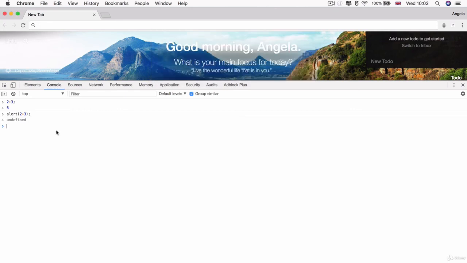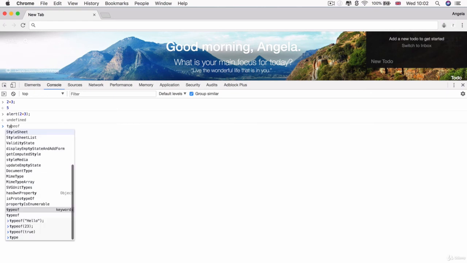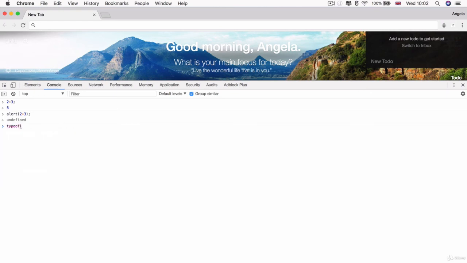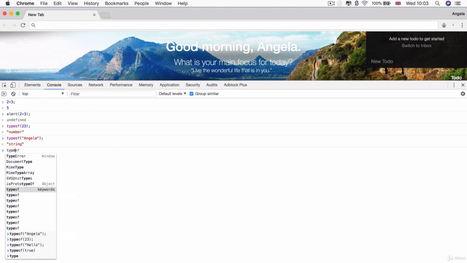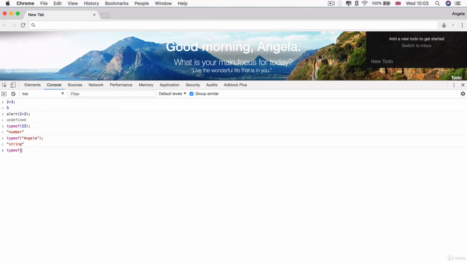Now, I want to show you another keyword other than alert, and this is called typeof. And this actually tells you what is the data type of whatever it is that you put within these round brackets. So for example, if I put 23 in here, then I will get the output that this is a number. But if I wrote typeof and my name inside some quotation marks, then I get told that this is a string. And finally, for completion's sake, let's use a Boolean, for example, true. Then I get told that this is a Boolean.